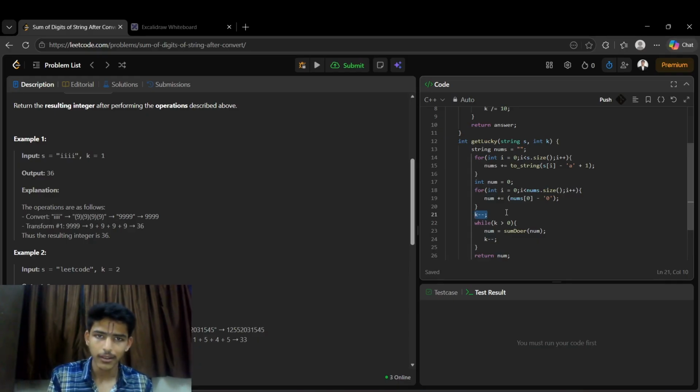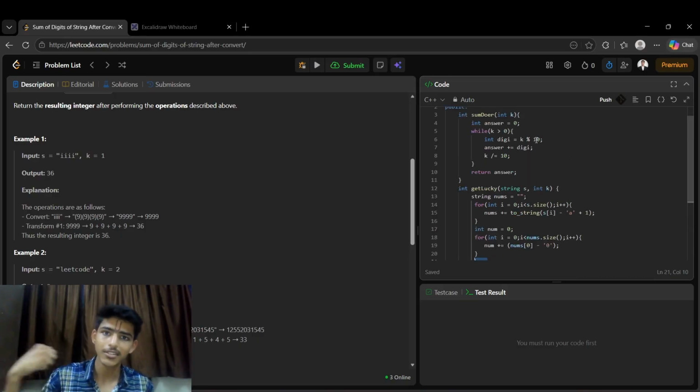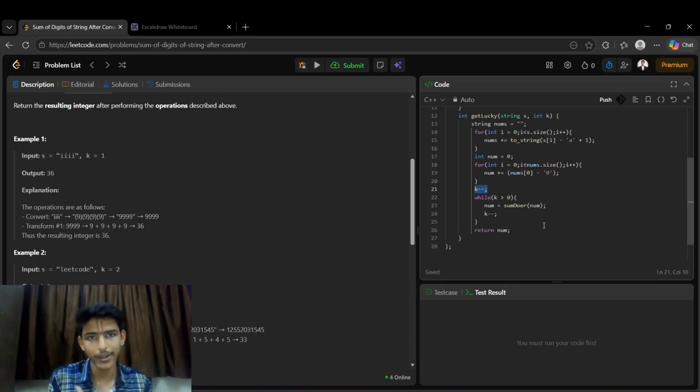And after that, we are checking if we have more transformations left, then we are using this function, as I mentioned at the start of the code, which will help us transform a number by taking the sum of all the digits and storing them into num itself. So we are saving memory too. Instead of making a new variable, we are modifying num itself. So this way, at the end after returning, we can solve the problem perfectly.